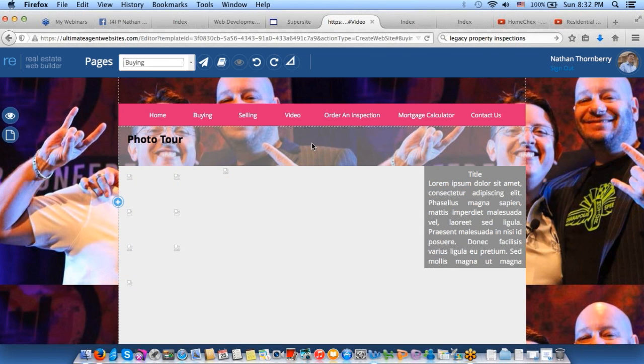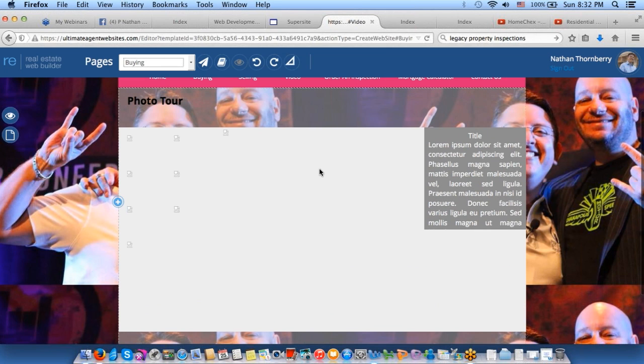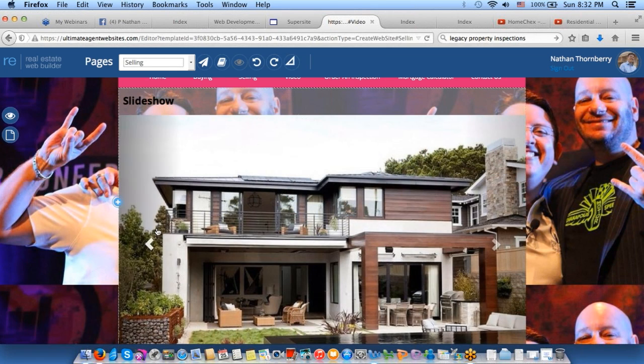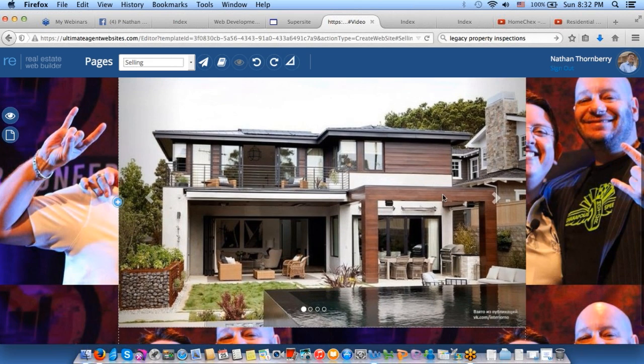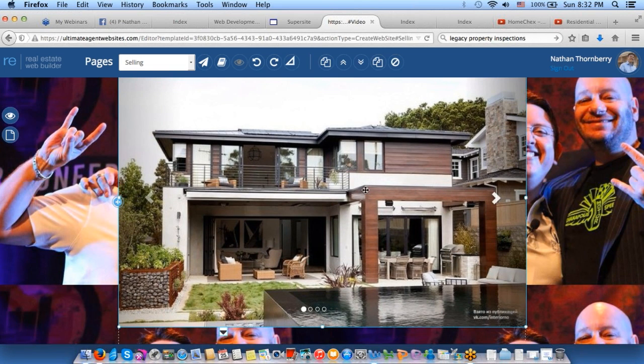All right, so buying. There's a photo tour. There are no photos in this thing. I'm going to go to a different box here. All right, so here we've built a slideshow, and you'll see the slideshow. You can't really operate it when you're looking at the website. So if you really want to see what it looks like, you go to the top of the page and you click Save.